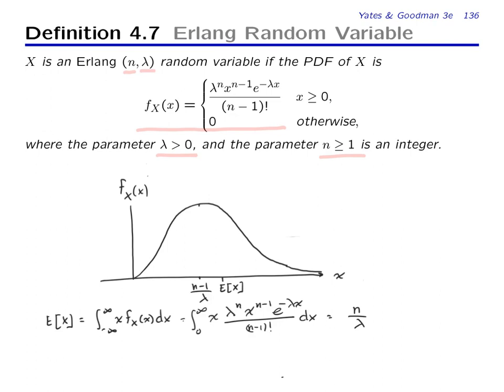You also might note that this random variable has kind of a bell-shaped curve to it. And that's not a coincidence. It has something to do with adding up lots of exponential random variables. And we'll explore this more after we learn about Gaussian random variables.